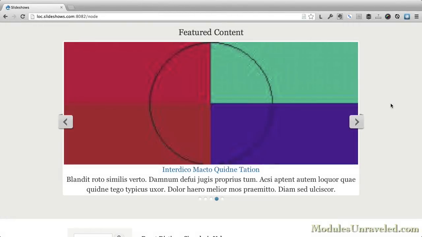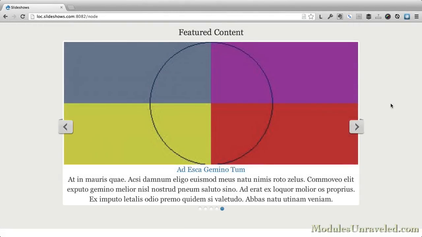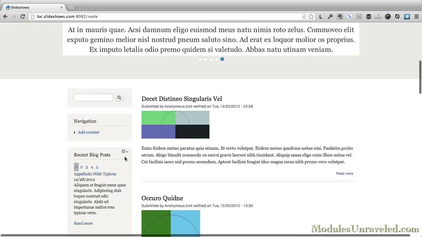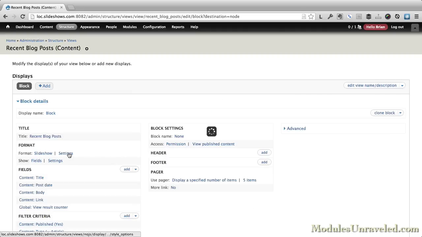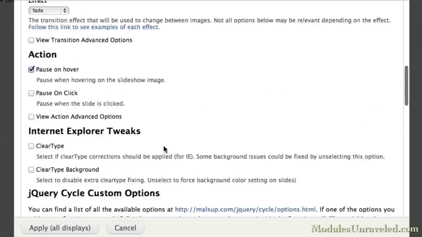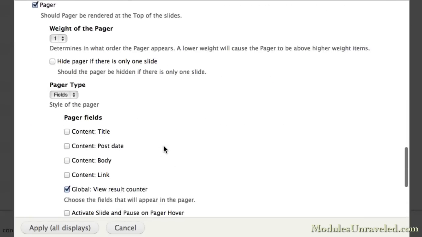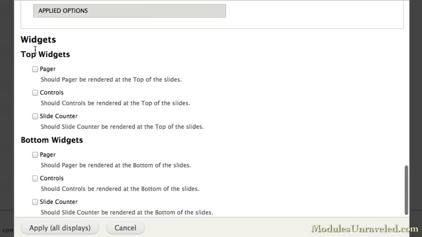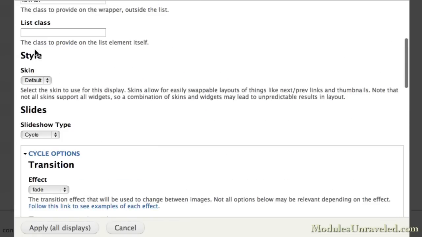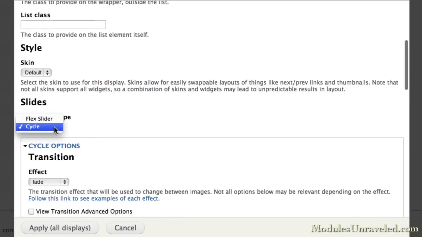Now let's try using Flex Slider for our recent blog posts slideshow. So I'll scroll down, edit the view, click the format settings, make sure I don't have any widgets enabled, and change the slideshow type to Flex Slider.